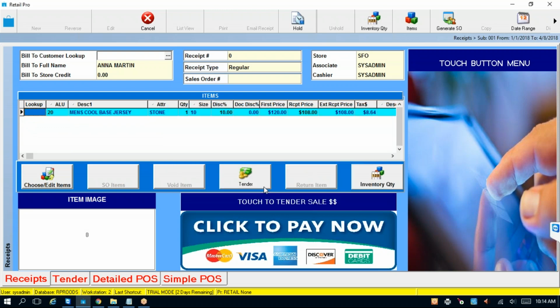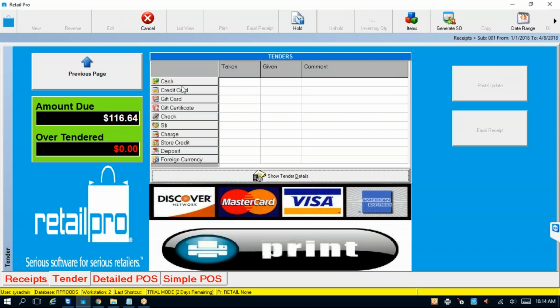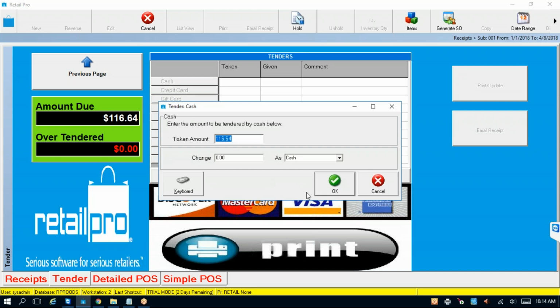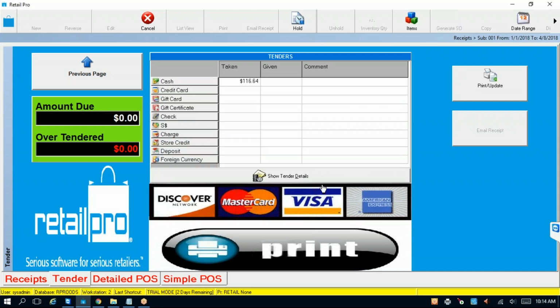This is an unrelated plugin that has to do with rounding. Very handy, by the way, for donations. But let's just go ahead and tender it out. And then let's click print update like we normally would to finish a transaction.